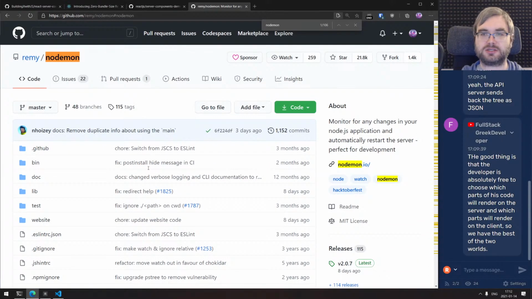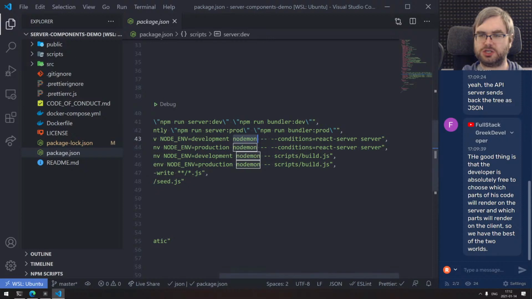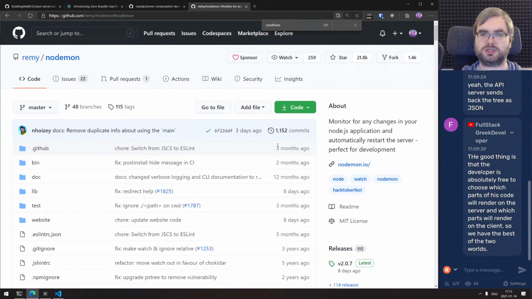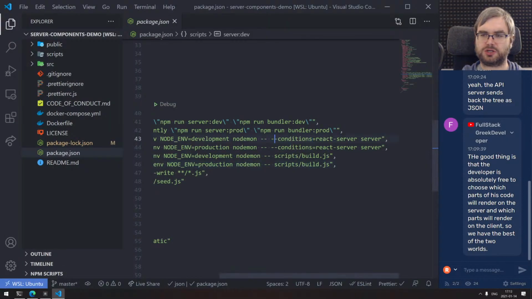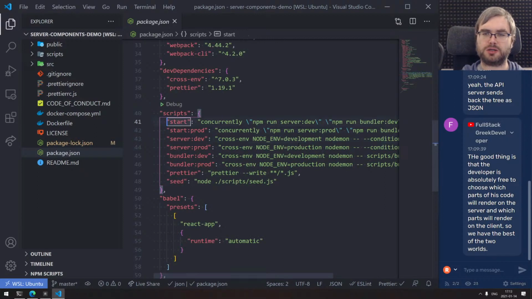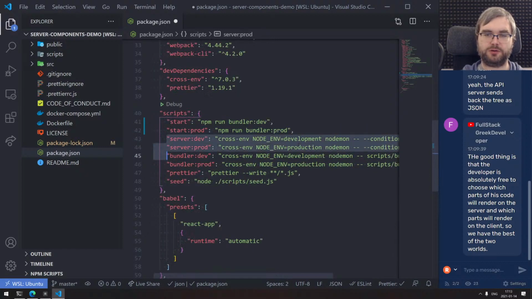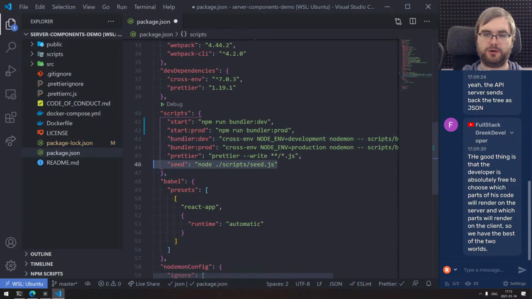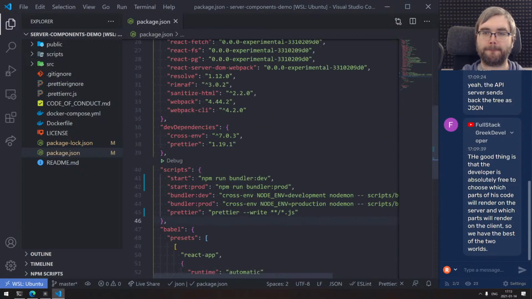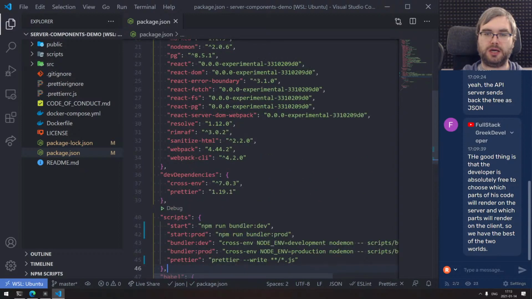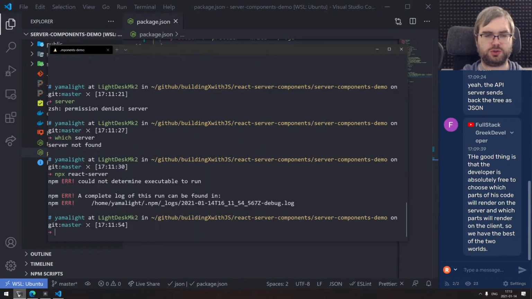Okay, so we had this, let's, no, wait, what was the conditions? Conditions, what is conditions? Okay, do we even need that server? Here's the question. Maybe we do not need the server, right? So maybe I can just kill that. I can just say npm run bundler dev and npm run bundler prod. Maybe that's enough. So we don't need the server thing and we don't need the seed thing, right?